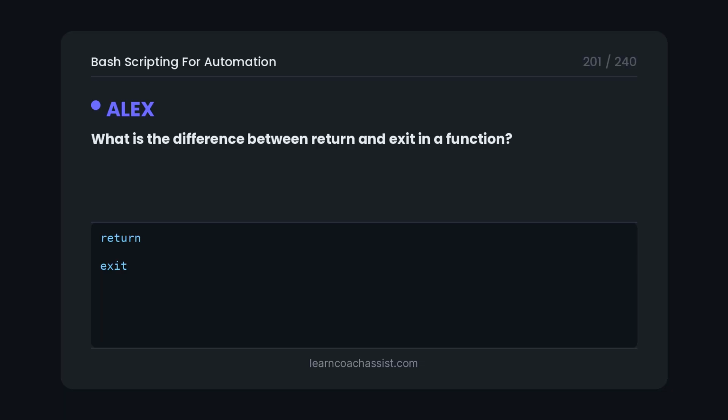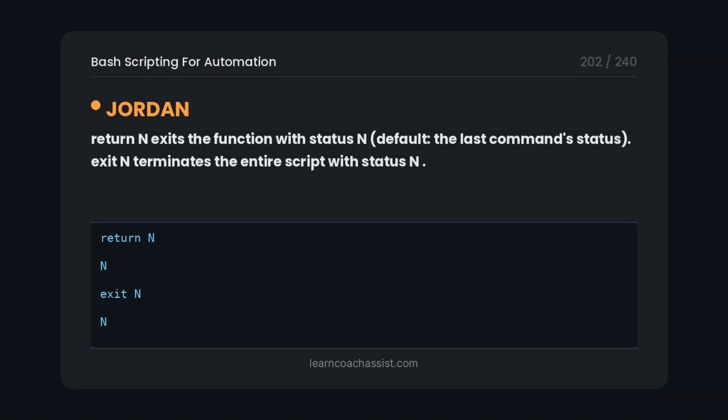What is the difference between return and exit in a function? return n exits the function with status n; default is the last command's status. exit n terminates the entire script with status n.